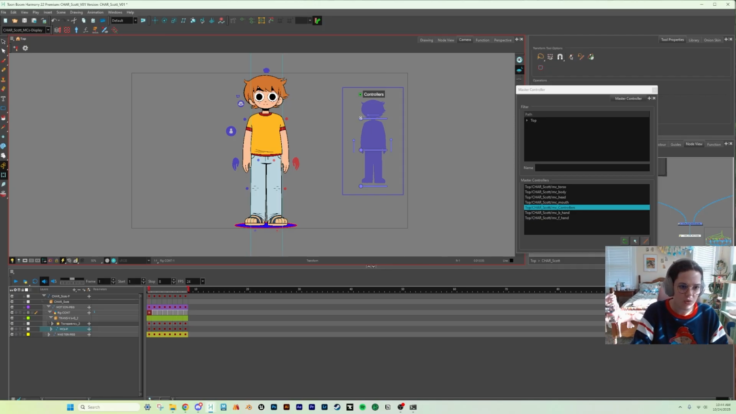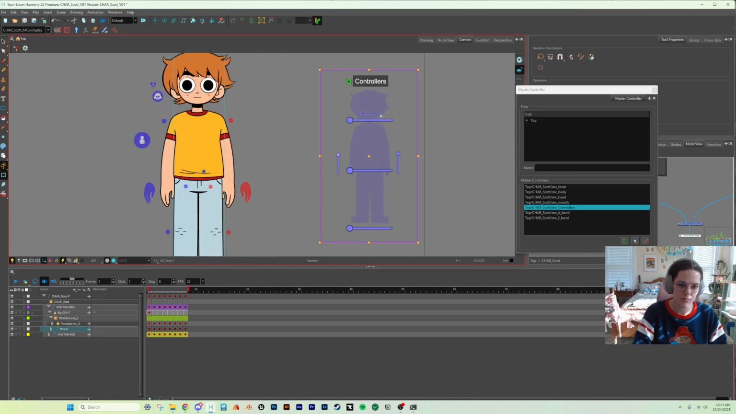So if you see here, using this, you can turn the body or turn the head, or you can turn the whole character. You can also use this to switch between some of the hand poses. And this one up here, oh, no. There you go. Switches between a bunch of the mouth poses.